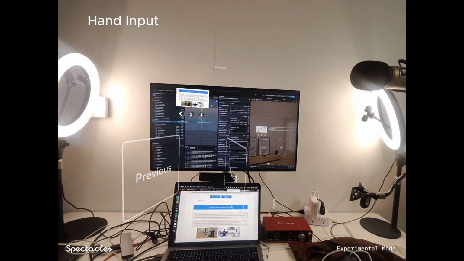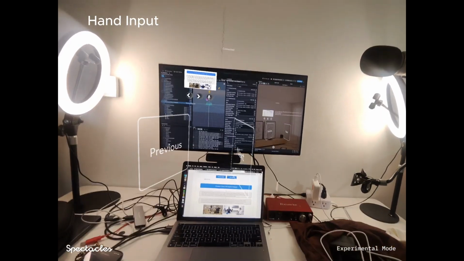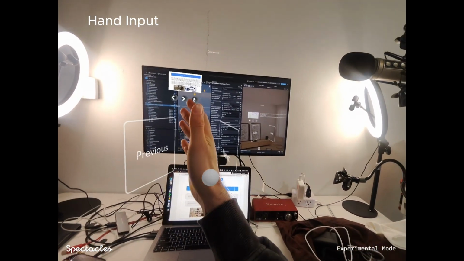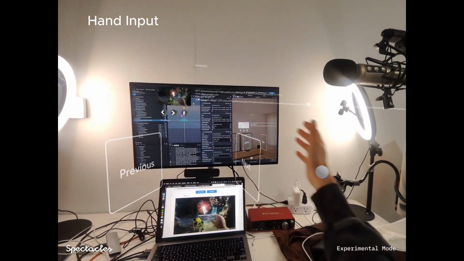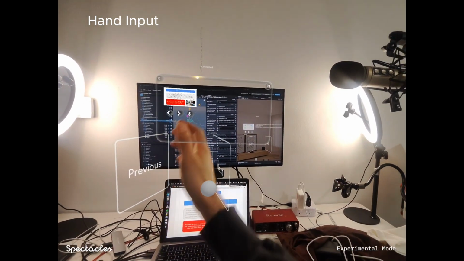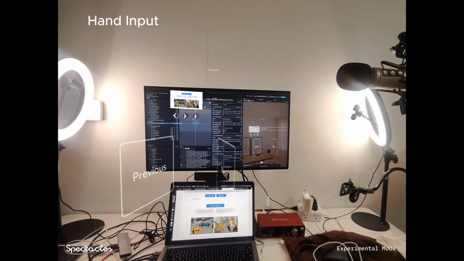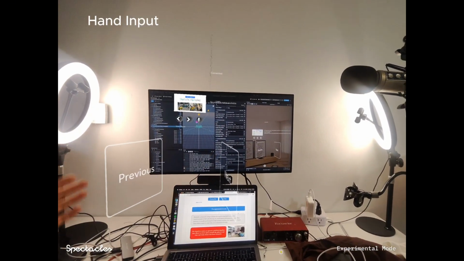The next mode is going to be hand input. So with these two buttons we have in front of us, we can go next. We can go next. Next. Or previous.